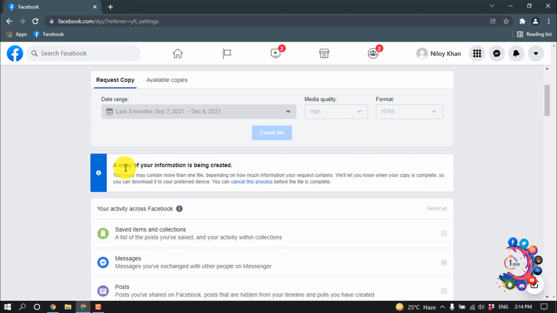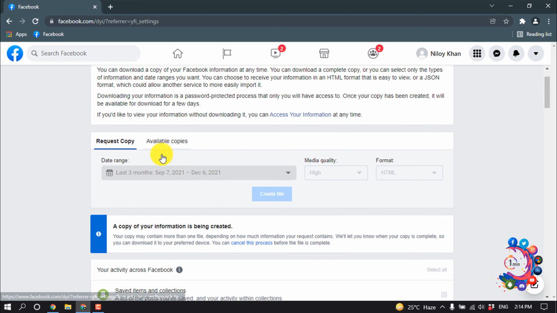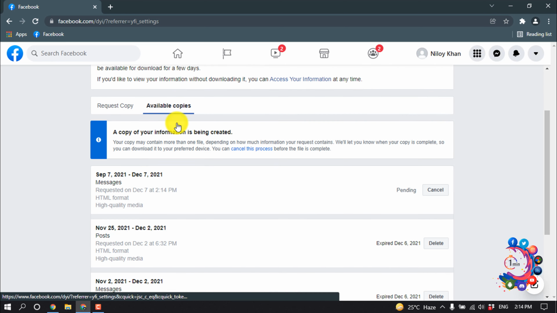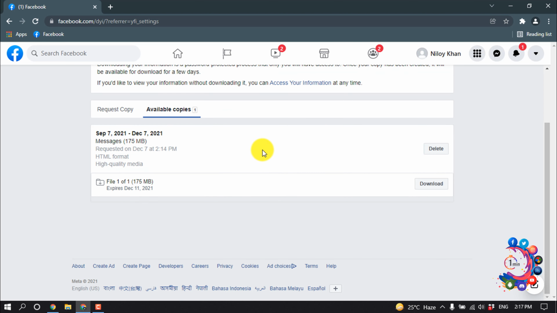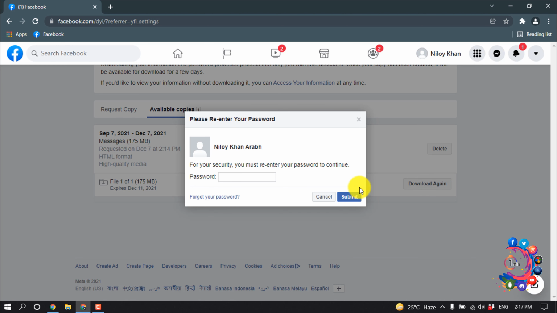A copy of your information is being created. Now click on available copies, and here we can see my copy is pending now. It will take some time to ready this file, and here we can see the file is ready to download, and click here, then our file will be downloaded.